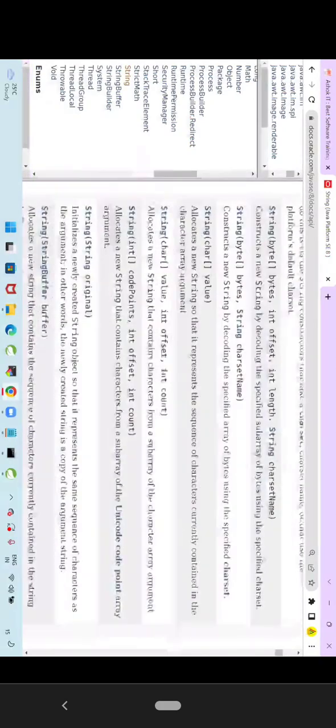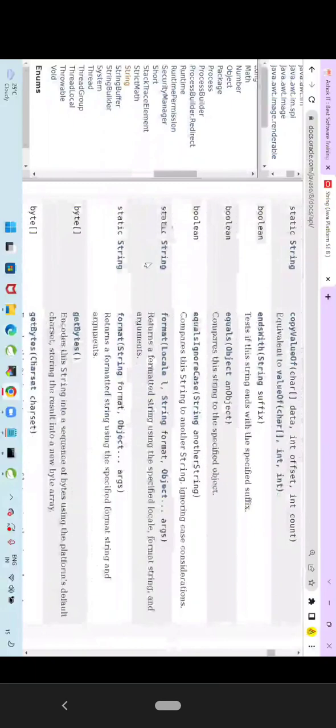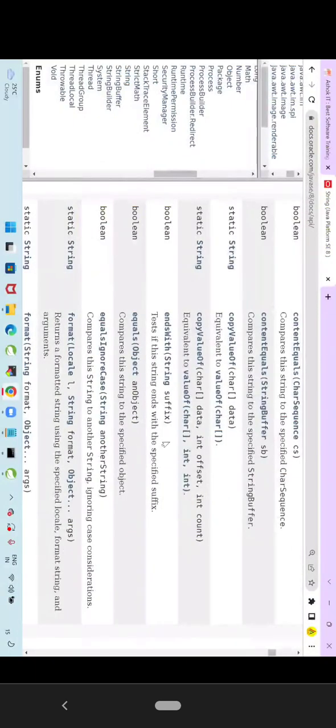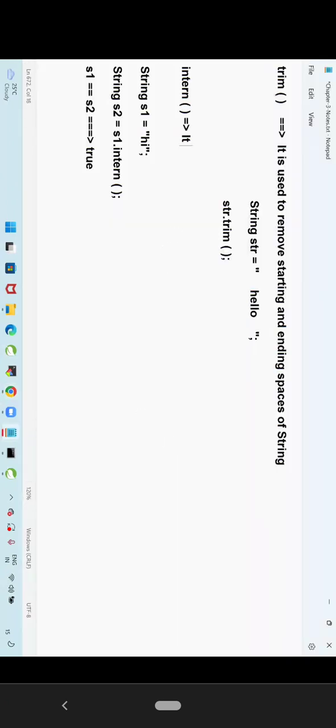If the method is static, they will give the static keyword. If a method is non-static, they will not give that keyword. Static methods should be called by using the class name. Non-static methods will be called by using the object name. The intern method is used to access the object from SCP. Are you clear?